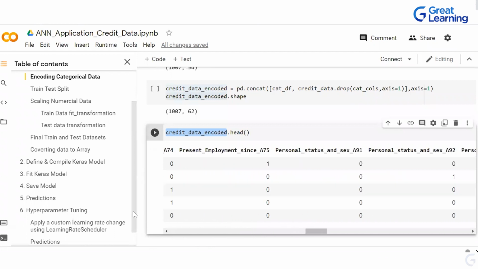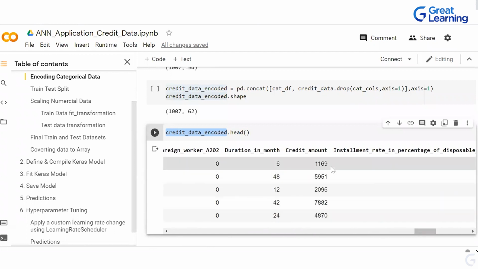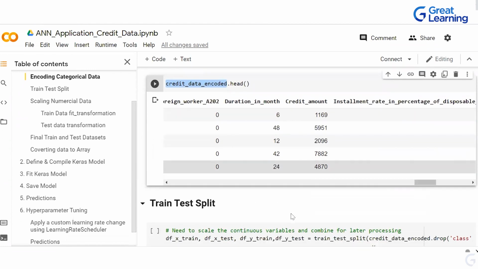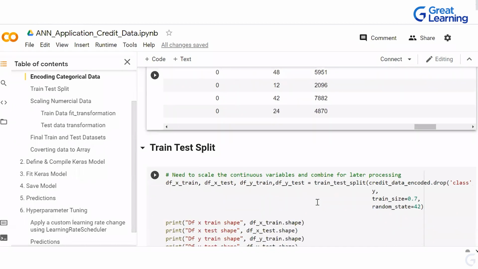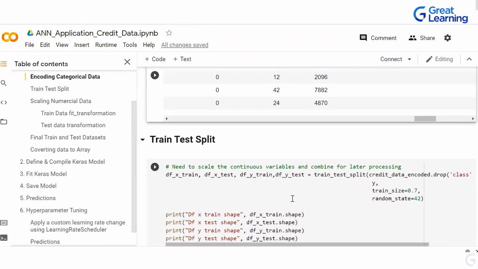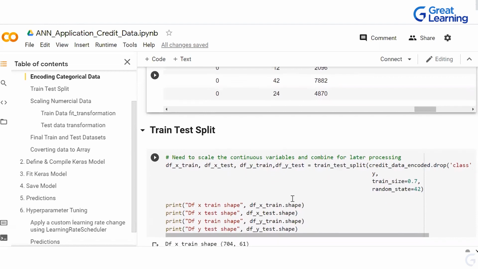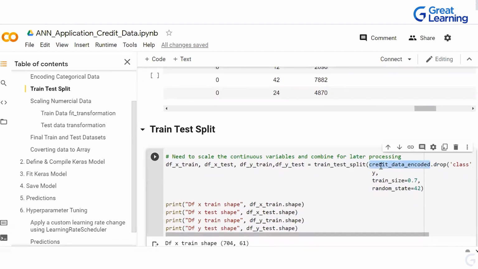From here onwards, you can see the credit amount and duration in month, that's a numerical column. So I've combined them. Now I do the train test split. How do I do the train test split? Simple. There's one technique I want to capture here, and I think we miss that most of the time, but some people do it. People who do it are good. People who don't do it, please take care of this one. We do the train test split on my credit main data.